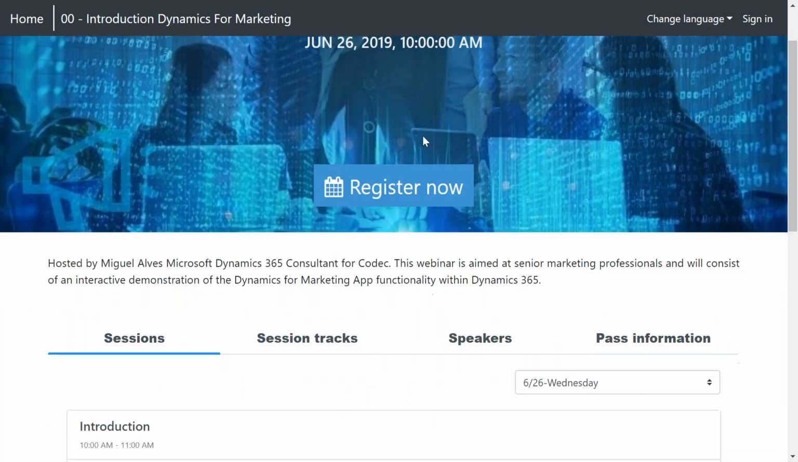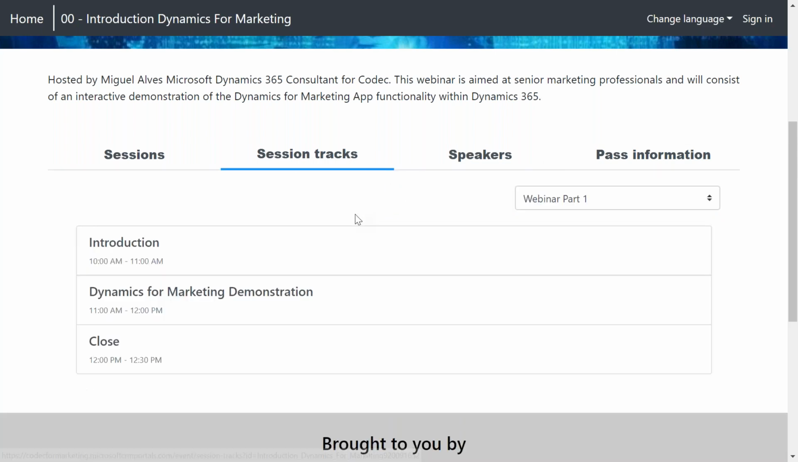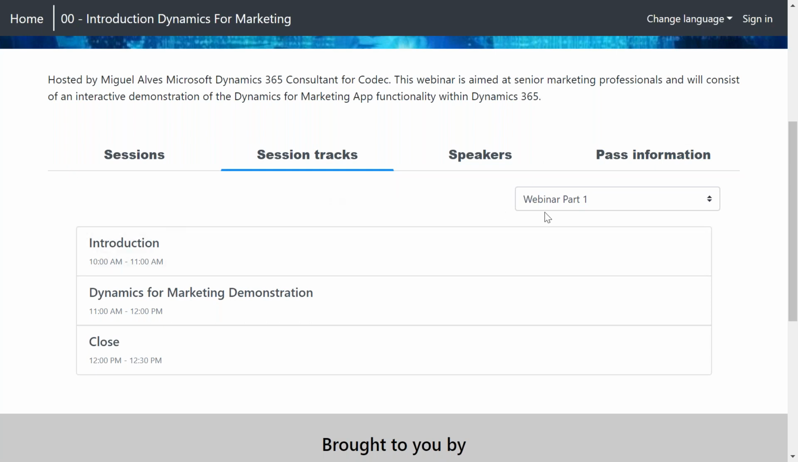If we scroll down here, for example, we can see all the sections for one specific day. If this event has more than one day, we could see here, for example, Wednesday, Thursday, and Friday. But for this demonstration, we have only one day. And if we look at section tracks, the topic I mentioned before, we can see now that we have two section tracks.